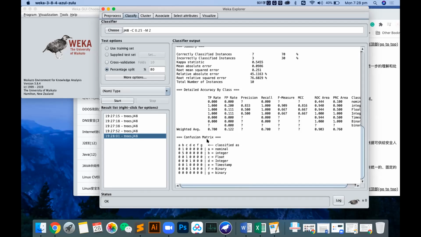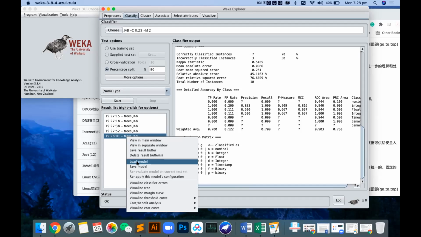And also the confusion matrix, we can see, because for the type we have 7 different types. It will show you if the type is normal, and here are all the results. We can even click the right click to see the model.